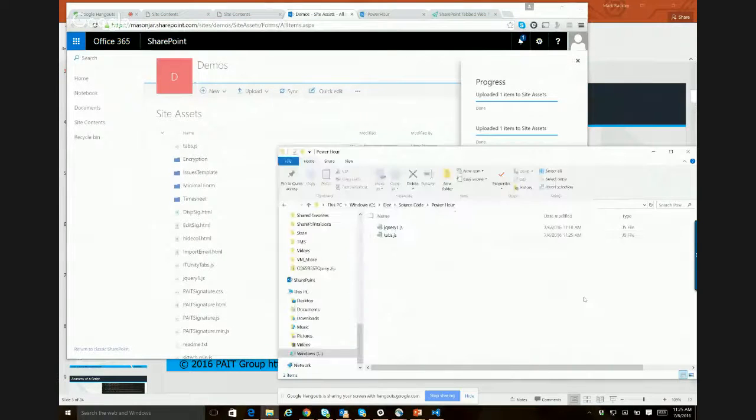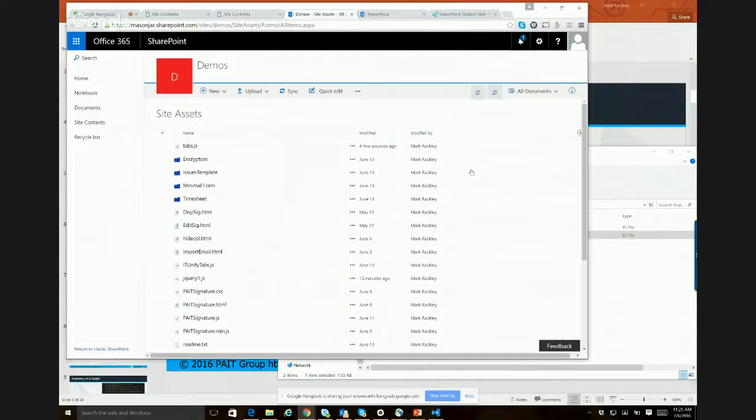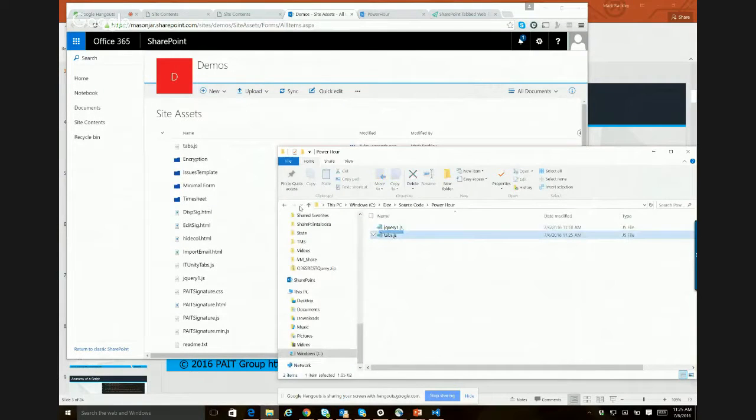Another thing I like about this is how easy it is to make changes. You just update a file, replace the file. Is it going to upload? Come on.